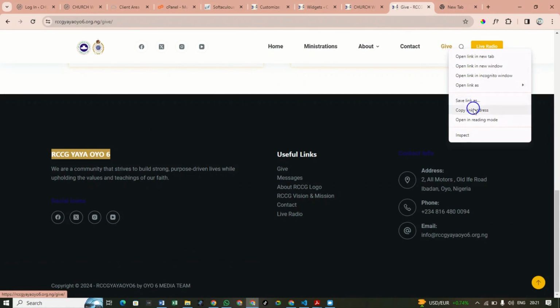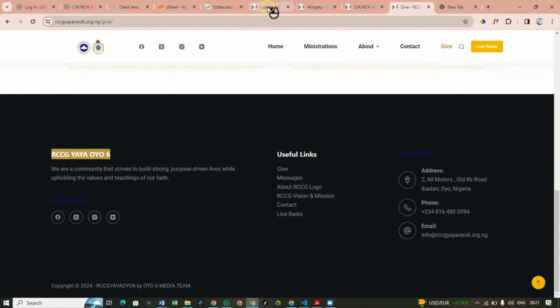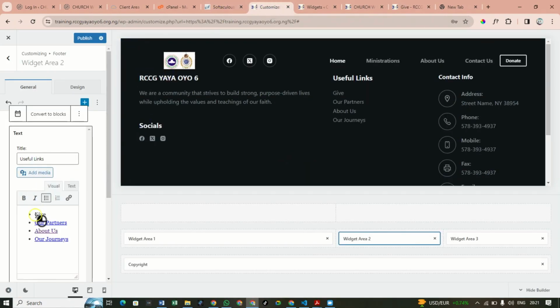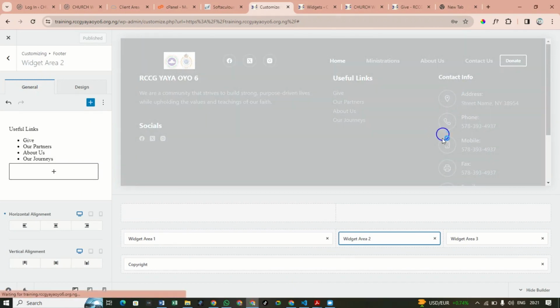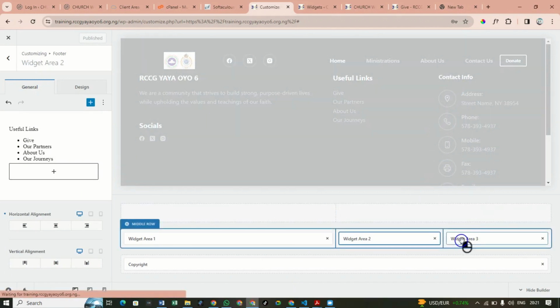Copy the give link. Now we've not created a gift page yet, so you can link another thing there, or when we are done and we create a gift link, you do that. But I'm certain you are not planning on creating this kind of website yet, so I'm just showing you how to go around all these things.